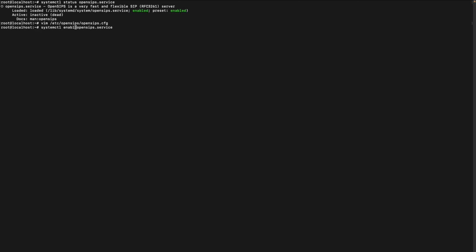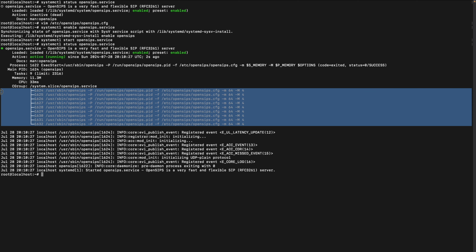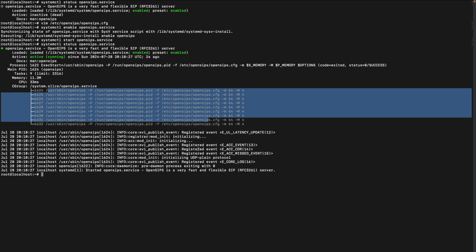If you want it to start when you boot your host, you should enable it, and then we can start it. And it's up and running, and of course by default we see that it has forked into many other processes. So now it started.